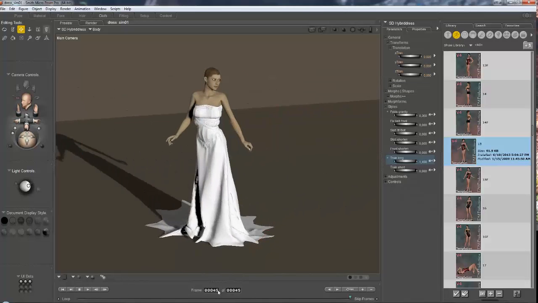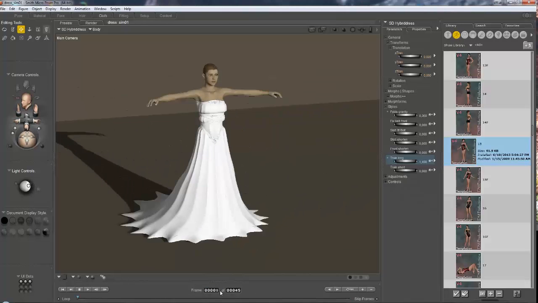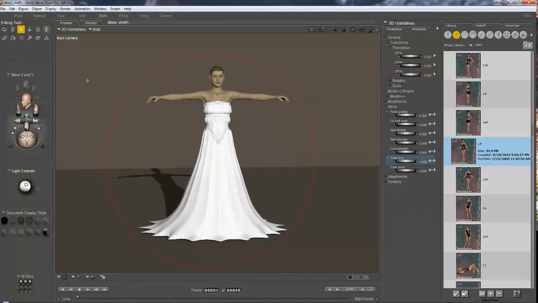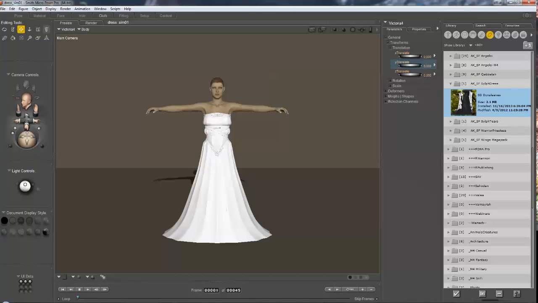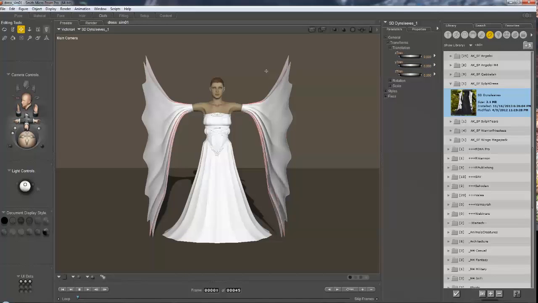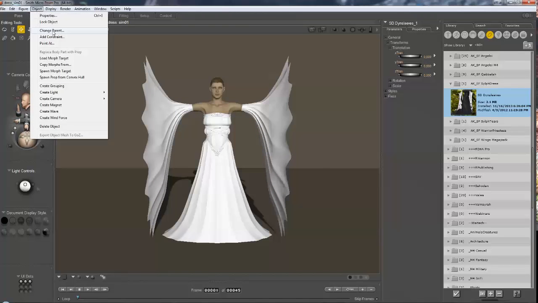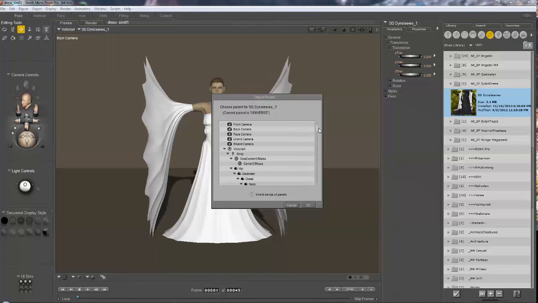Okay, now we might want to use the sleeves too. You go back to frame 1, and because the sleeves only load on a zeroed Victoria, you have to zero these Y translate values. And now we go to the props folder. You will find the SD dünn sleeves in there. Just load them. And now don't forget to parent them to Victoria. Go to the object menu, go to change parent, and parent them to Victoria's body.